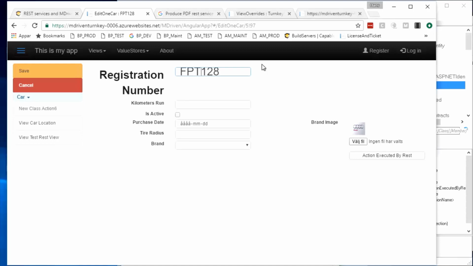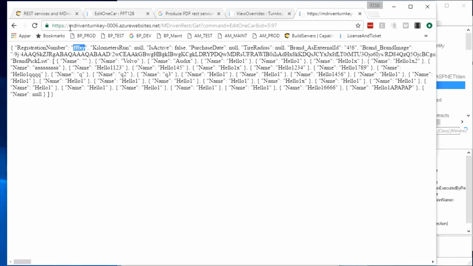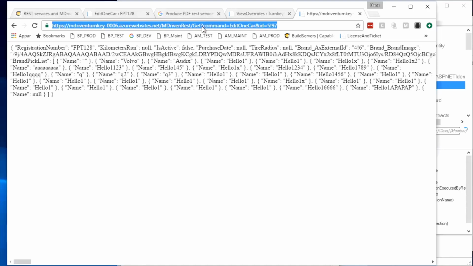So I'm quite happy with my registration number on my new car. That's finally one I can remember. I'm gonna save that, and as I have saved that and hit this one again, I can see that it updates. Okay, so this is one way to expose ourselves as a REST service.